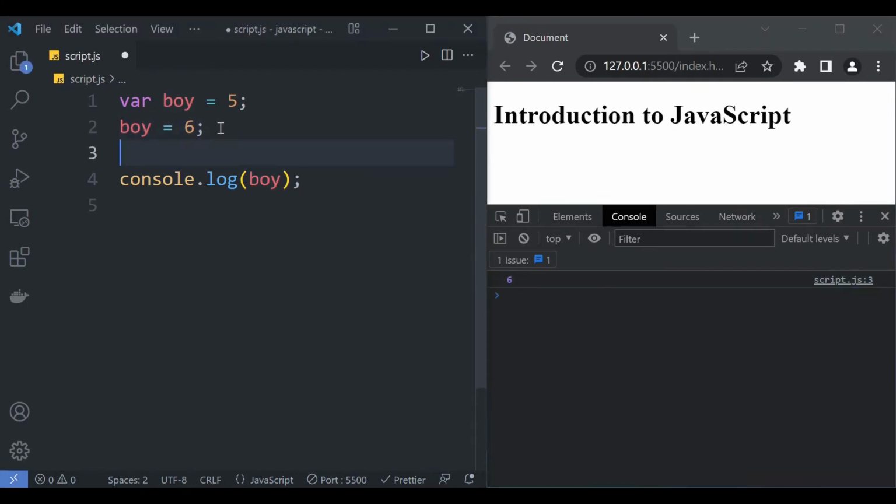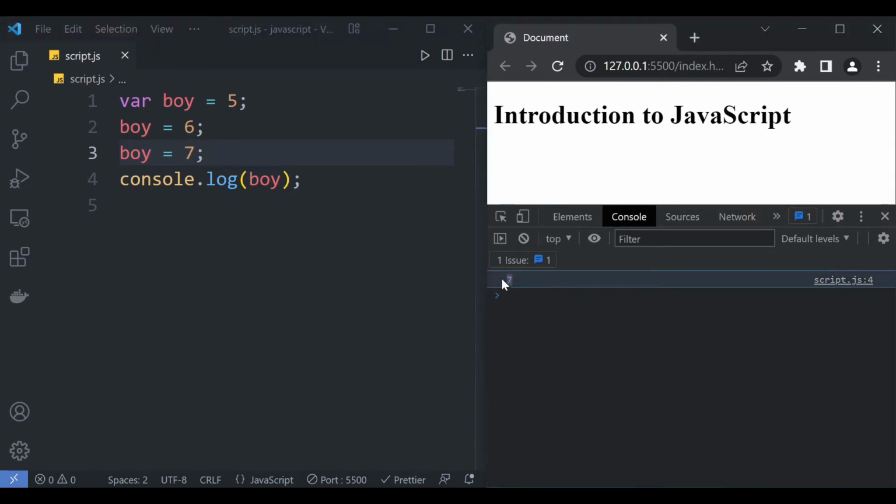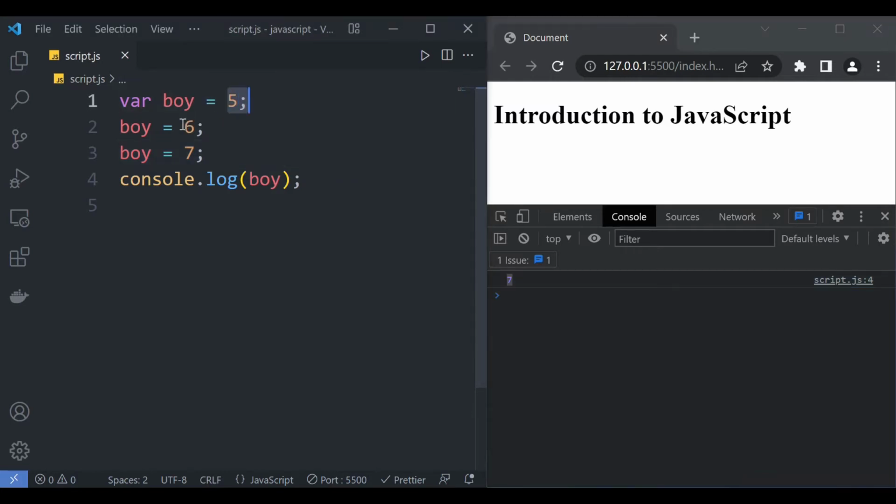So I could continue and say, no, boy's age now is 7. And when I save this, you should see 7. So I have changed the value of this boy from 5 two times to 6 and then to 7. So in JavaScript, it's allowed, you can change the value of your variables. But in the end, this is an old way of initializing JavaScript variables. So the new way of initializing JavaScript variables, we have 2 ways.